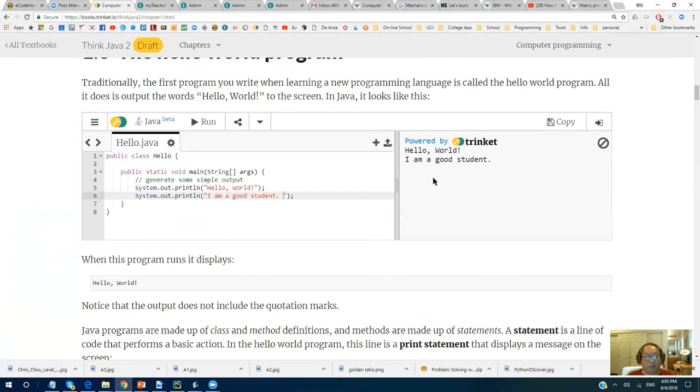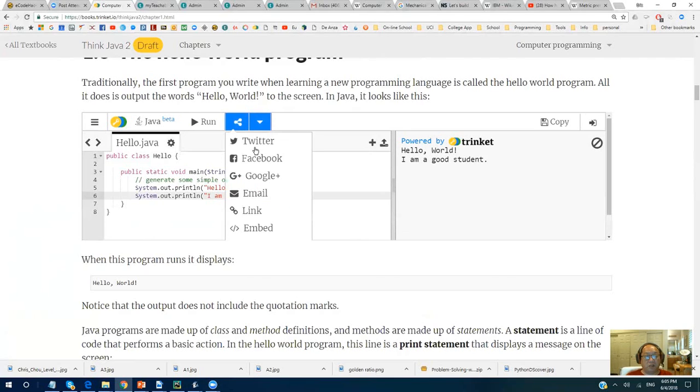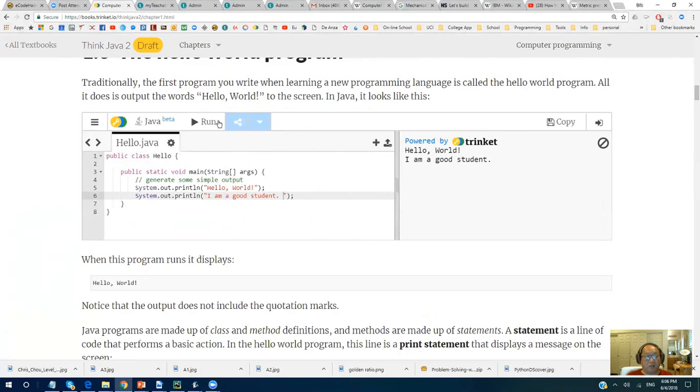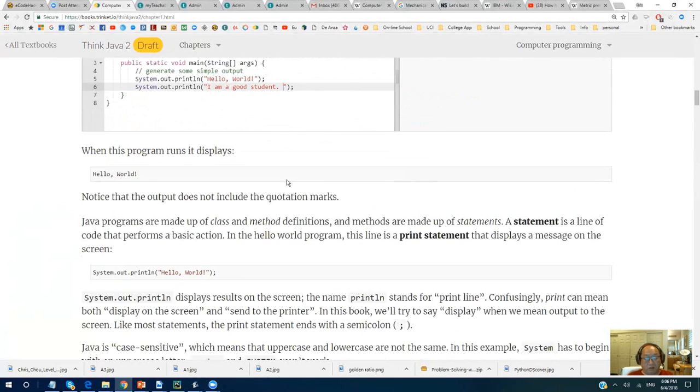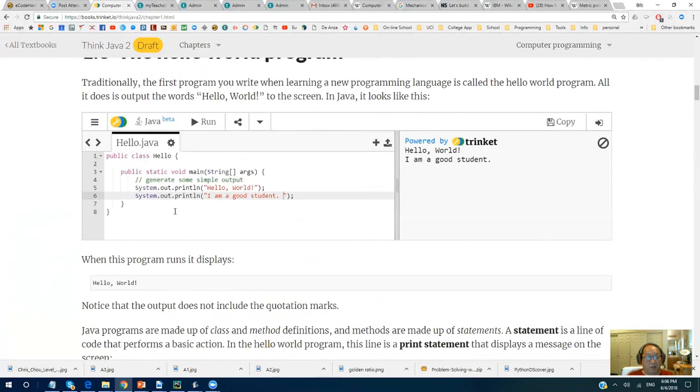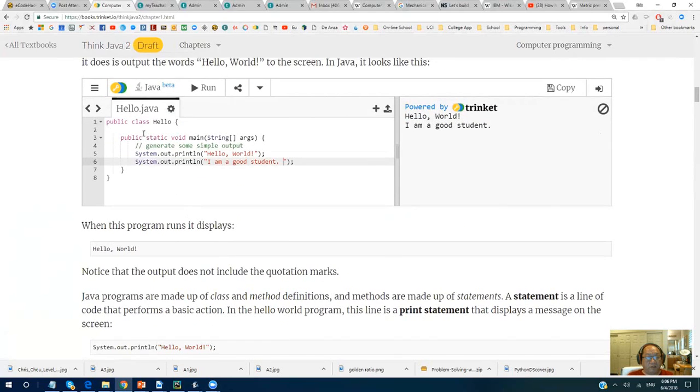So actually you will run and get the result. Is that okay? This you can keep trying, and then you can share it to Facebook or email if you finish it. Okay? You can try that. That's something you can try. And then this is a simple program.